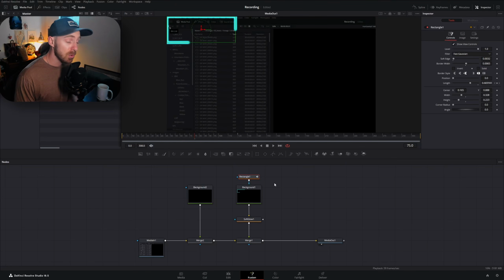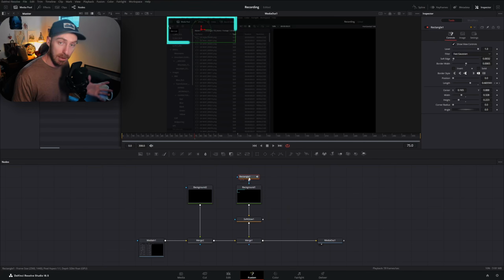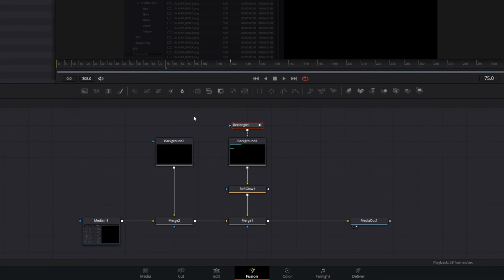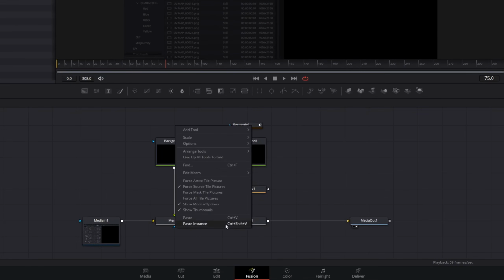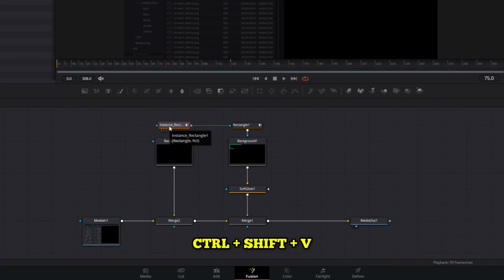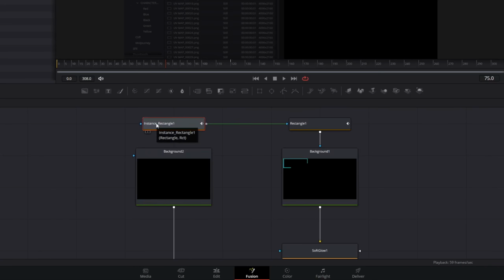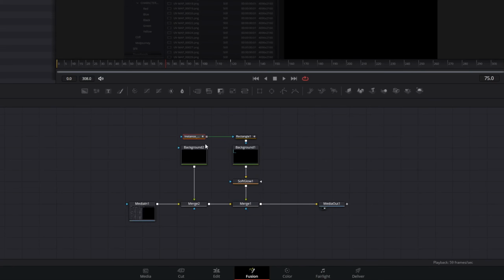There's a way in the Fusion page to copy and paste a clone of a certain node so that when you change something in the original, it changes in the duplicate as well. And it's called instancing. The way to do that, and I'll show you how this works, is I have my first rectangle node selected. I hit copy, and then you can either right click and go to paste instance or hit Control-Shift-V. When we do that, we get this little teal outline of a line connecting to our rectangle node. And you see that says instance of rectangle 1, which is exactly what we want.